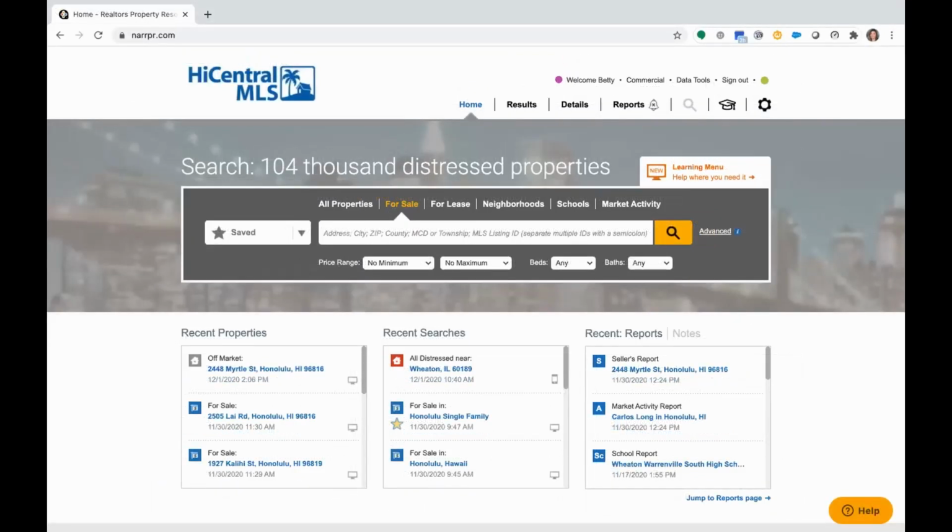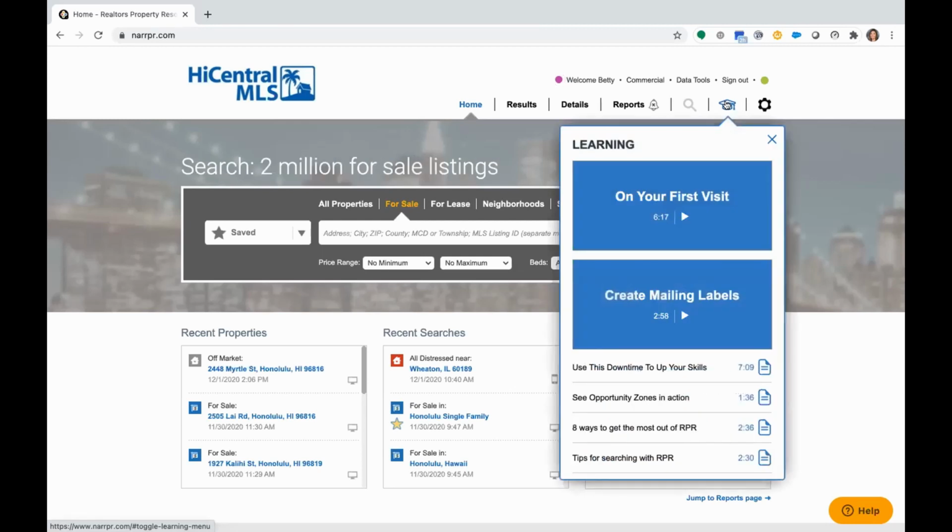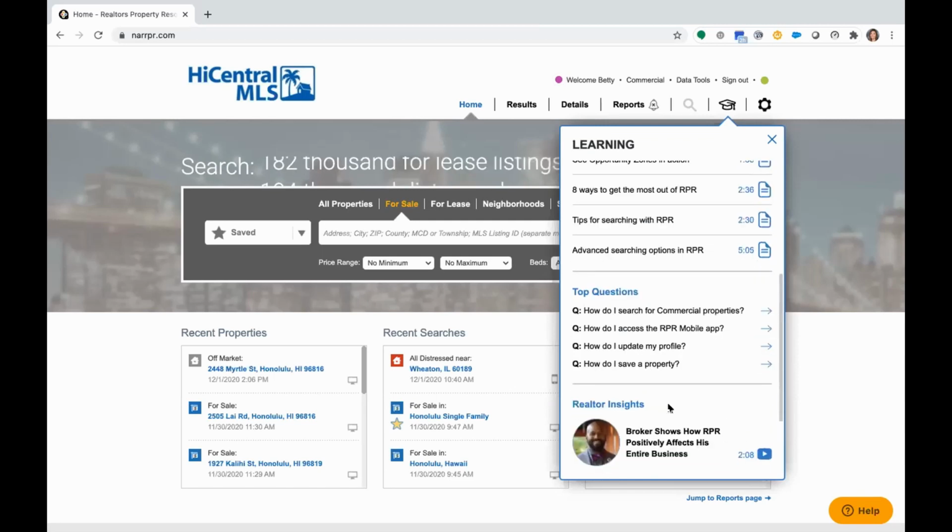Here we are at the homepage within the RPR platform. I mentioned earlier we have that ScholarCap learning resource for you. This is your learning menu, so you can click on that. You can get tips and tricks on how to use RPR right from this menu.